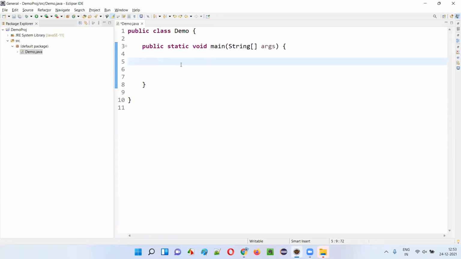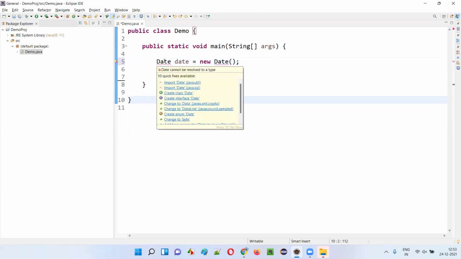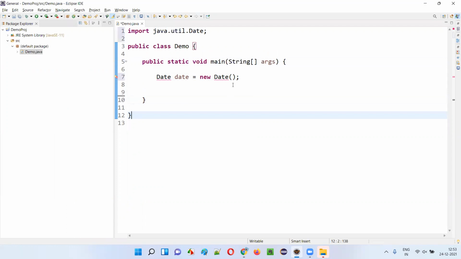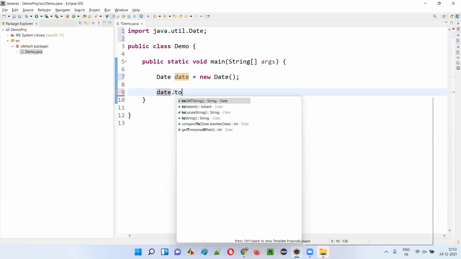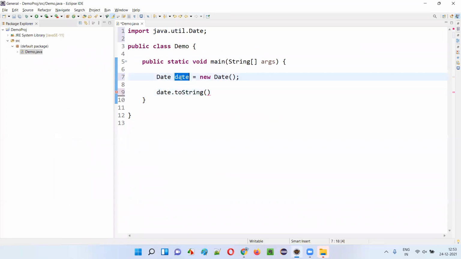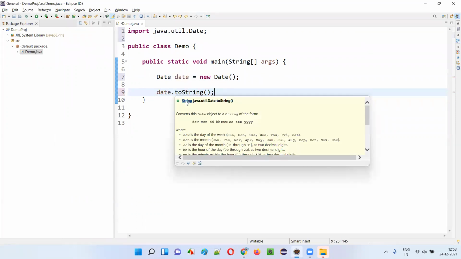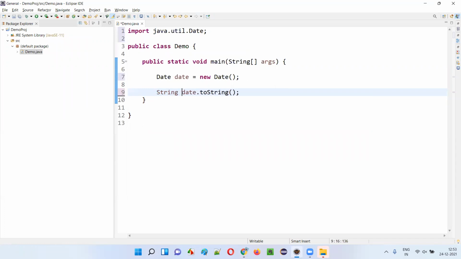Inside this main method, I have to create an object for the Date class. Date date is equal to new Date. Date is one of the predefined classes in Java, an old one to work with dates. Hover the mouse on Date and import it from the java.util package. Now, using this object reference, I'll call a method known as toString. That means the date will be converted into string format, and this toString will return the date, time zone, everything, in a string.